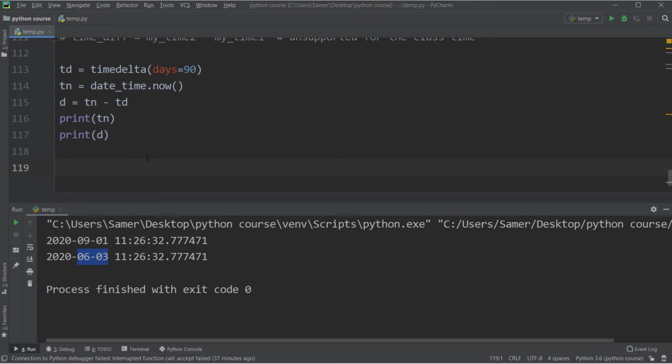If you want to overcome this issue, there is a module named dateutil, and it's not a built-in module. You have to install it before you use it. Import relativedelta. And relativedelta is a class similar to timedelta class, but with some advanced capabilities. So if you find that timedelta class is not suitable for your use case, remember that there is another class that will help you. It's named relativedelta.